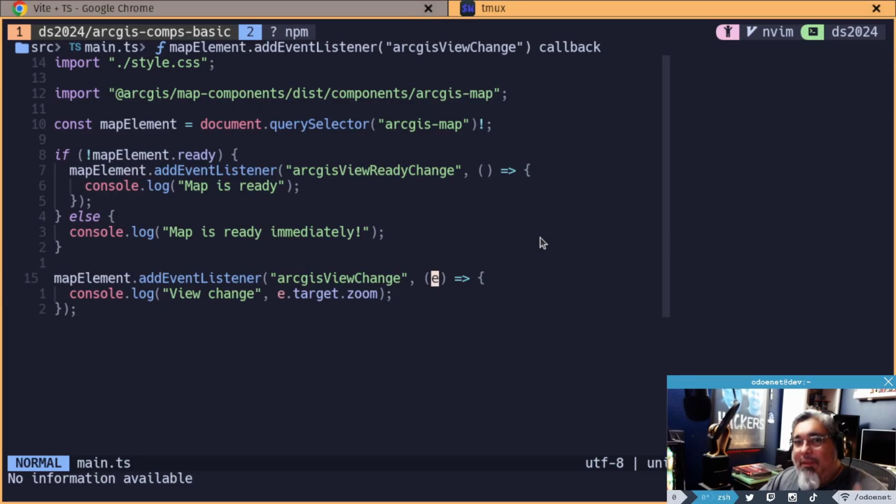ArcGIS View Change. So ArcGIS View Change is based off of watching the stationary property of the element to become true. When that happens, internally, we update the map element scale, extent, zoom, and viewpoint and scene camera to the latest values that they are under the hood. Right now, at that point, when ArcGIS View Change fires, is when we suggest that you grab those if you need to use them for anything.